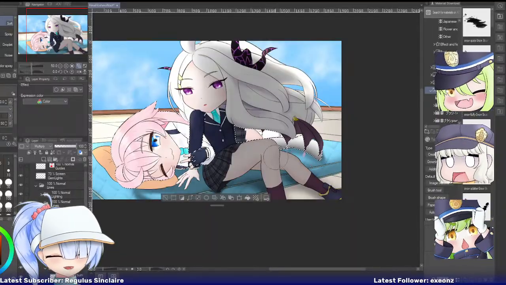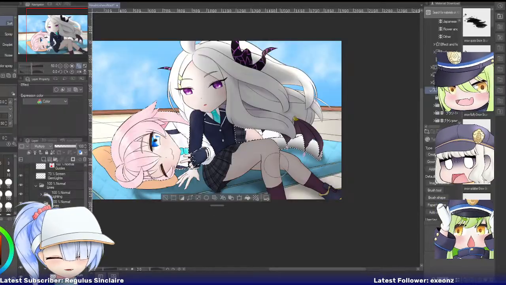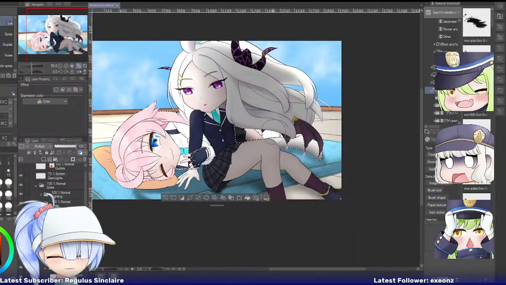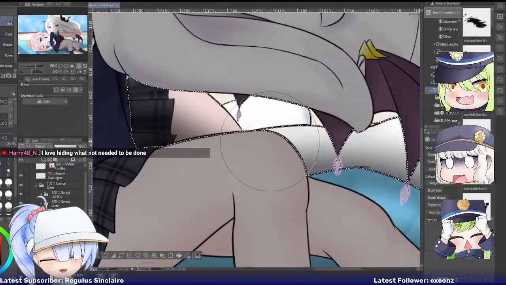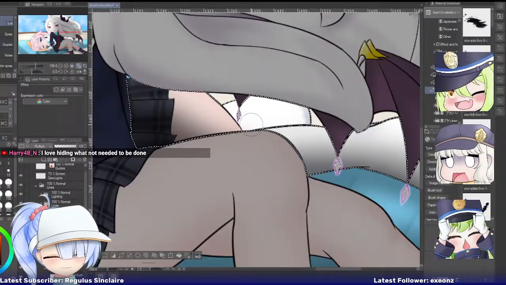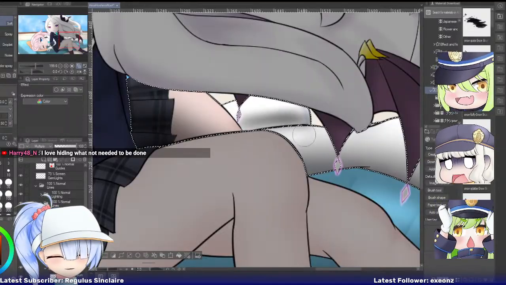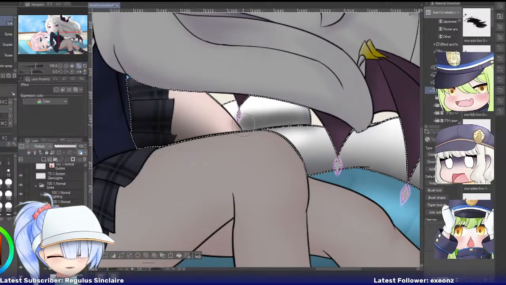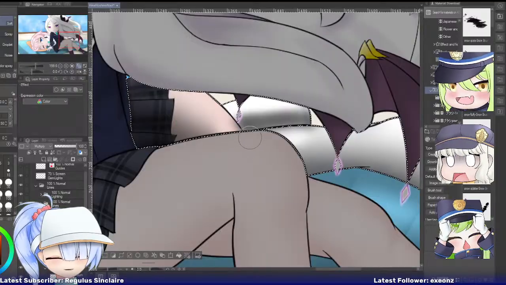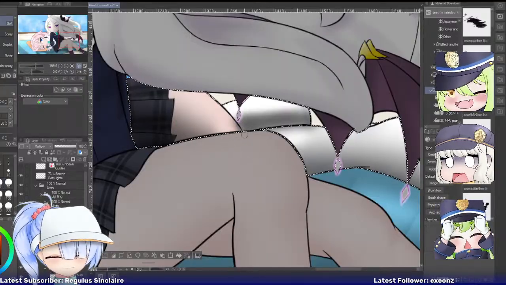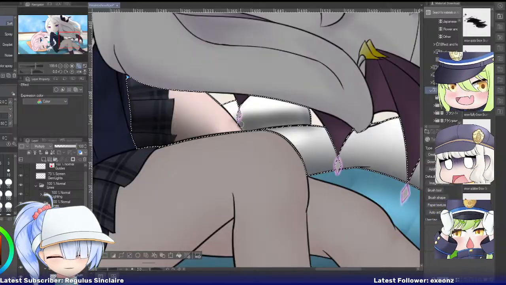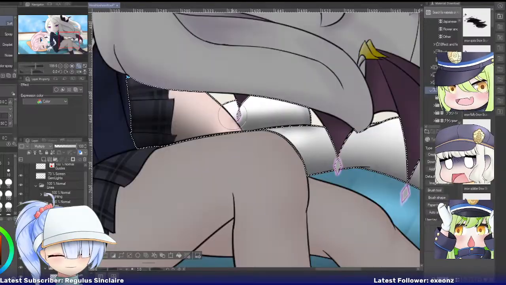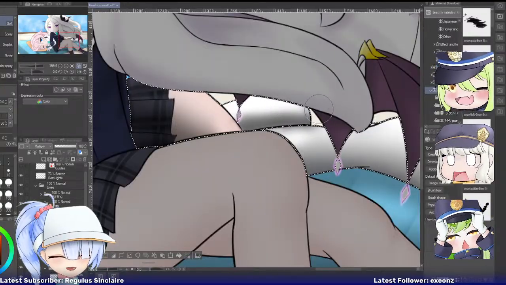Okay, so the light will hit more of Hoshino's body in general. I'm gonna like separate the shadow and work on it completely separately. Bottom side of her right foot here, that has a shadow there.